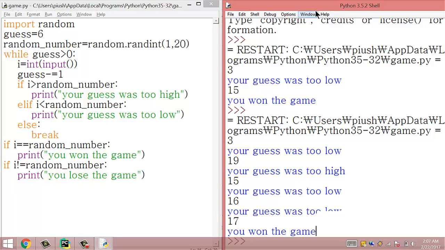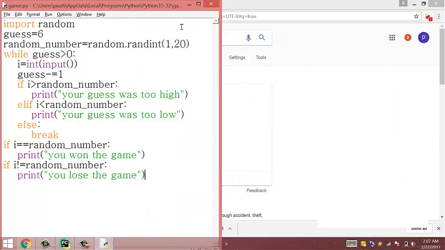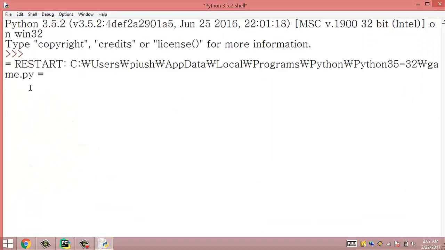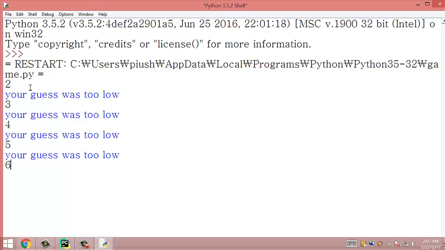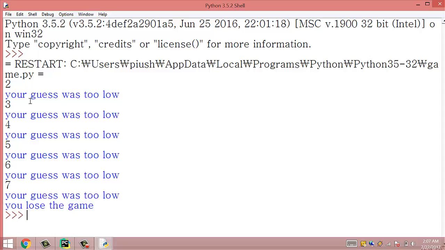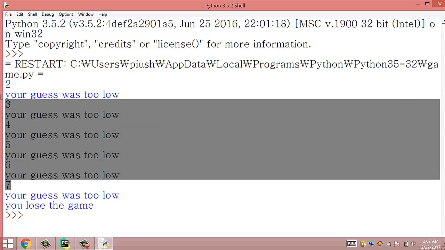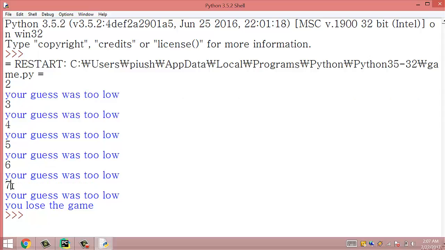I already won 3 times. Now it's time to run again to see whether I fail or not. I again put 2. I again put 3, 4, 5, 6 and again 7. So here we can see you lose the game because in the 6 chances I can't guess the value which is equal to the random integer value. So after that I'll simply lose the game.